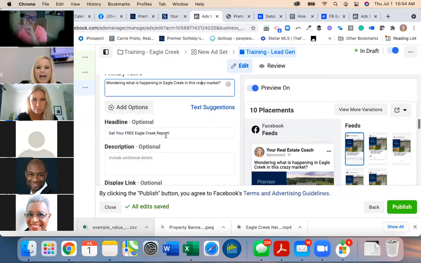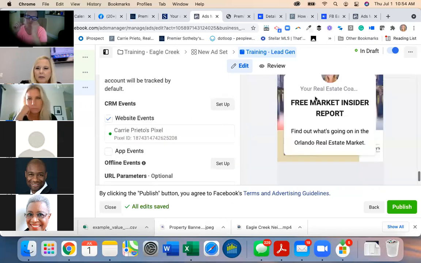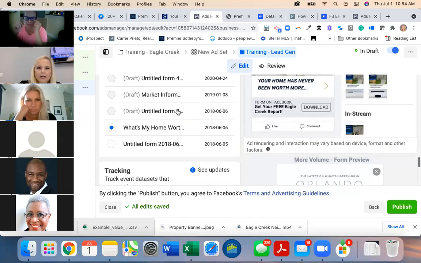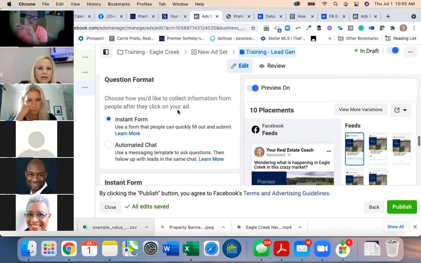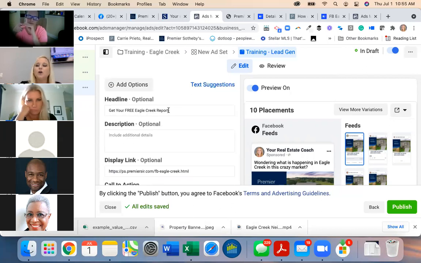Then you're gonna add a headline. Now that headline, if I can move this thing down, is gonna be down here, right? So let's do that. So you see headline. And I say, get your free Eagle Creek report. Now I wanna mention one thing, because remember, a lot of people are gonna see this on their phone. So if you write too long of a headline here, it just gets cut off and it looks stupid.